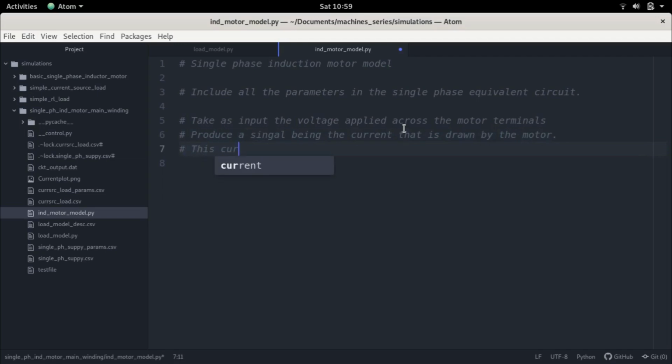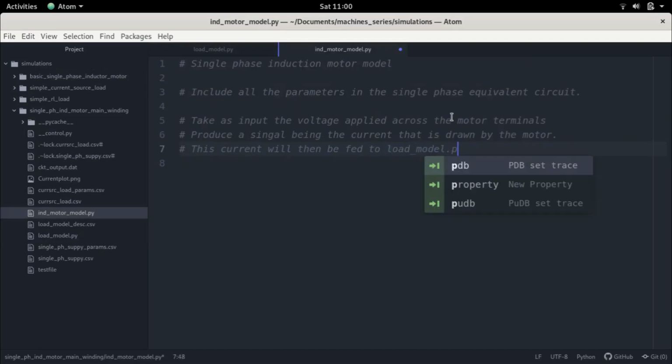This current will then be fed to our load model, right? This is what's going to happen. We are going to feed this to load_model.py, and this load_model.py will now ensure that this current is being drawn from the single phase supply. This is how we're going to simulate an induction motor. Alright, so this is a brief idea of how we're going to go about all this. It's going to take a long time because I want to take my time and gradually build up this simulation bit by bit, right? So already this lecture has gotten pretty long, so I'm going to end this now.